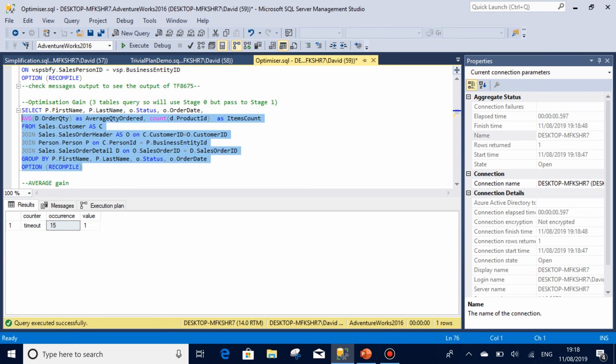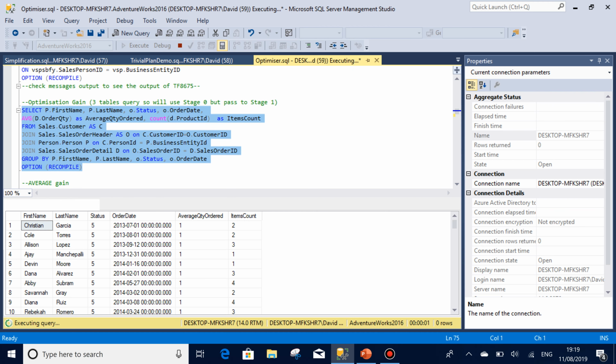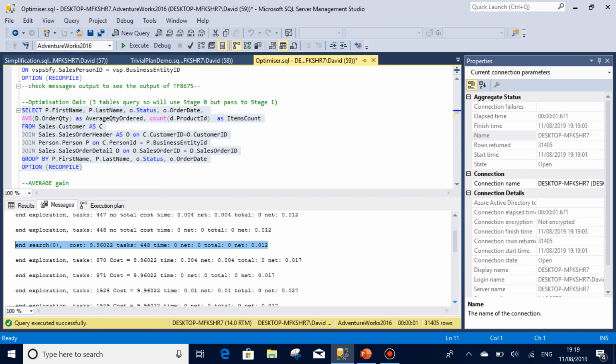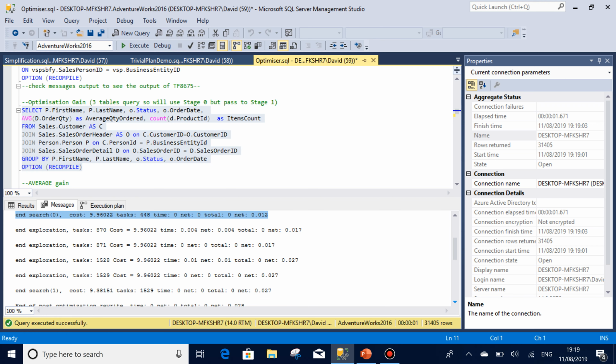Optimization is all about getting a gain, which is one thing we haven't really demonstrated yet. So we're going to have a look at this query, gain, and have a look at the output. We're going to go straight to the end of search 0. We have a cost of 9.9600022. And then the cost at the end of search 1, the OLTP phase, then our quick plan phase, and we've actually got a gain of 0.6.